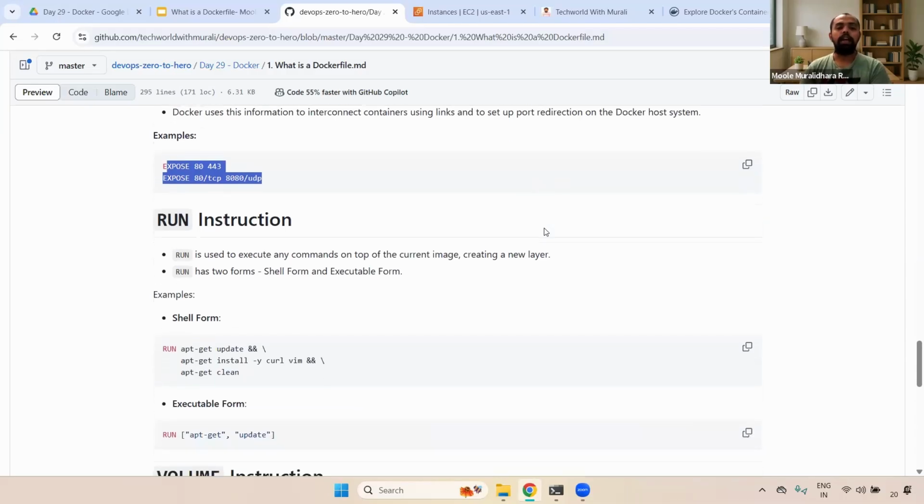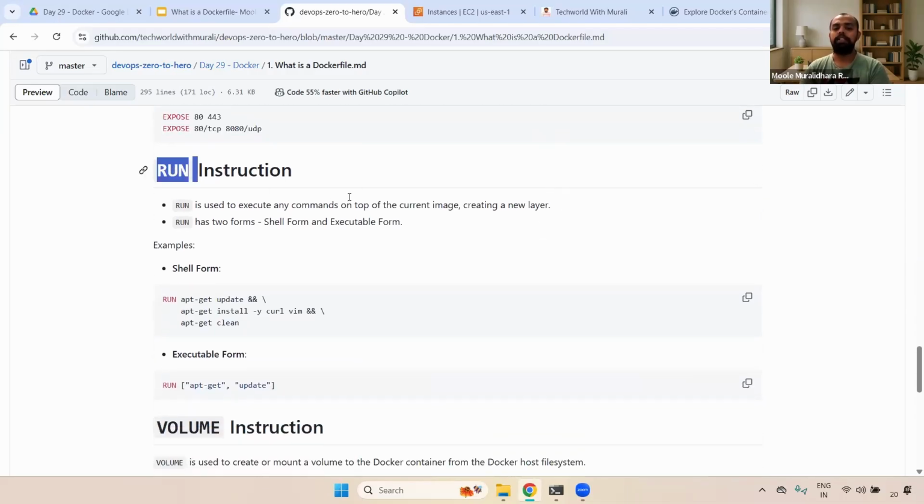Okay, fine. And coming to the RUN instruction. RUN instruction is nothing but, if you want to execute any commands on top of the particular Docker image, you can use the RUN command. Example, you are taking the base image nginx. You want to install specific packages, you want to update the package, you want to install Vim related things, everything. What you can do is use the RUN instruction.